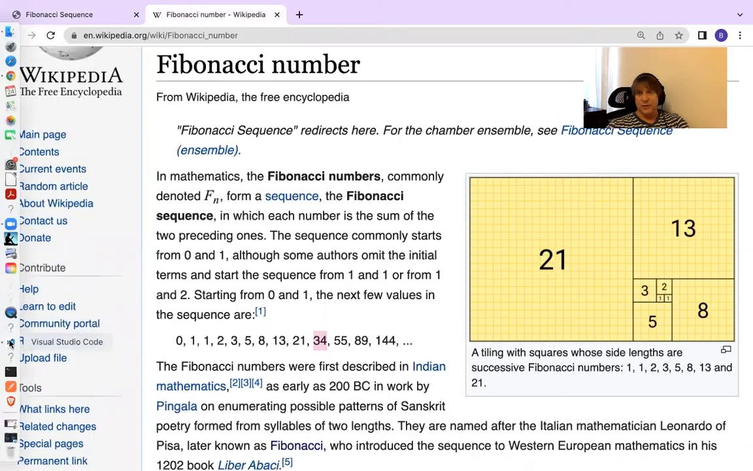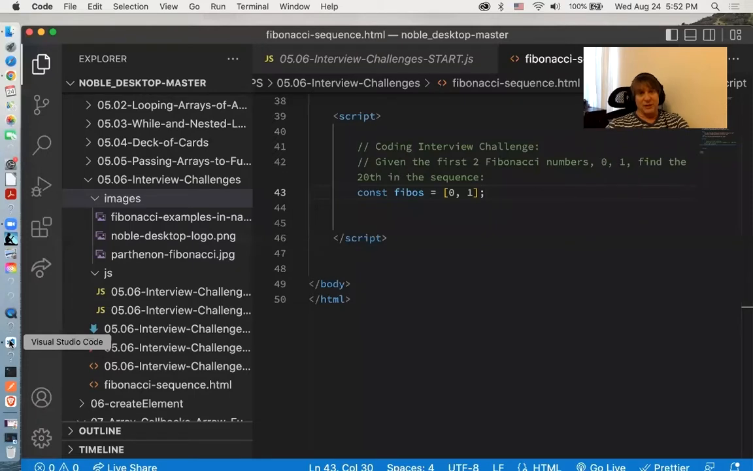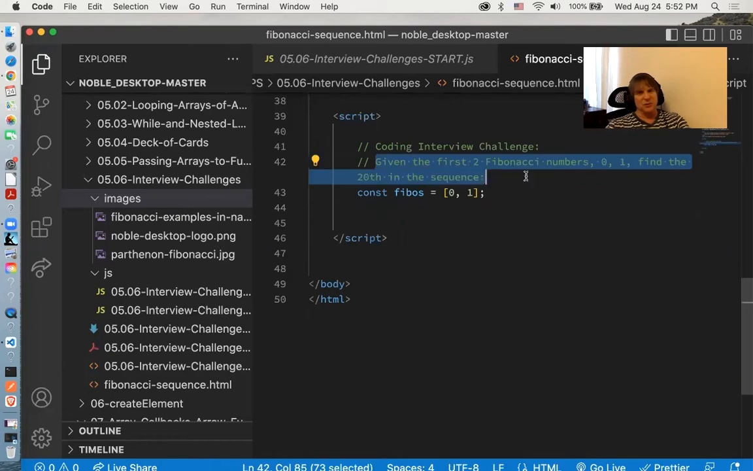You definitely want to know how to implement finding Fibonacci numbers or generating a sequence of them for coding challenges, because it is a classic coding challenge. What they would typically do is give you a starter number. They would say, given the first two Fibonacci numbers, or the first 3 or 4, find the nth, 20th, 30th in the sequence. If they're giving you the first two, first thing you do is make an array of those givens.